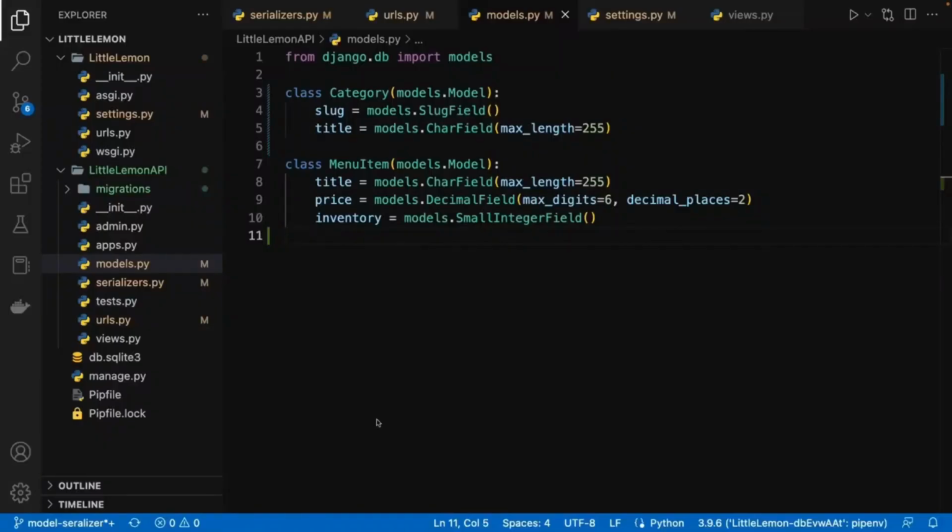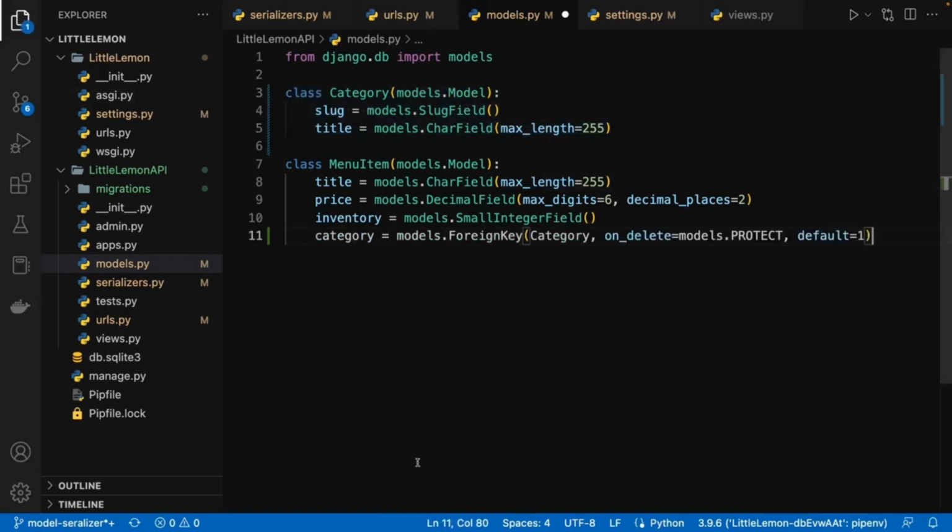Let's go to the models.py file where you create a new category model and connect it to the menu item model. While creating the foreign key, you have to ensure that the category cannot be deleted before all the related menu items are deleted first. And this is done using on_delete=models.PROTECT. Make sure you create the migrations in your terminal and migrate them before proceeding further.